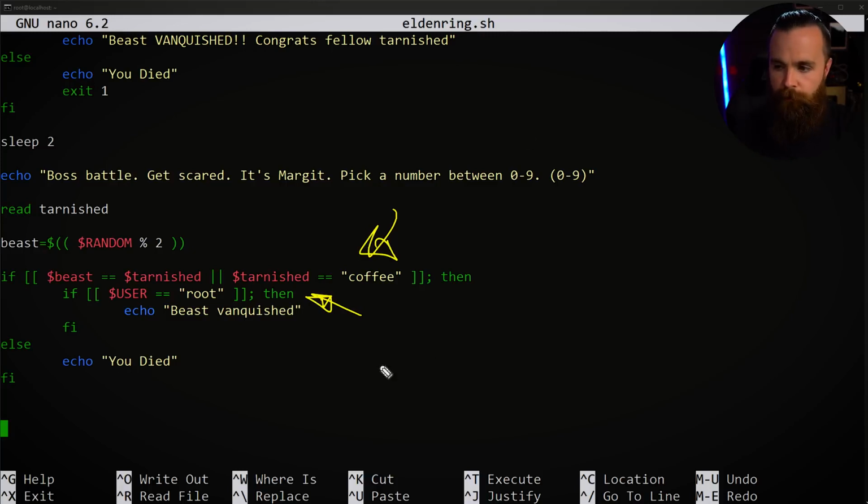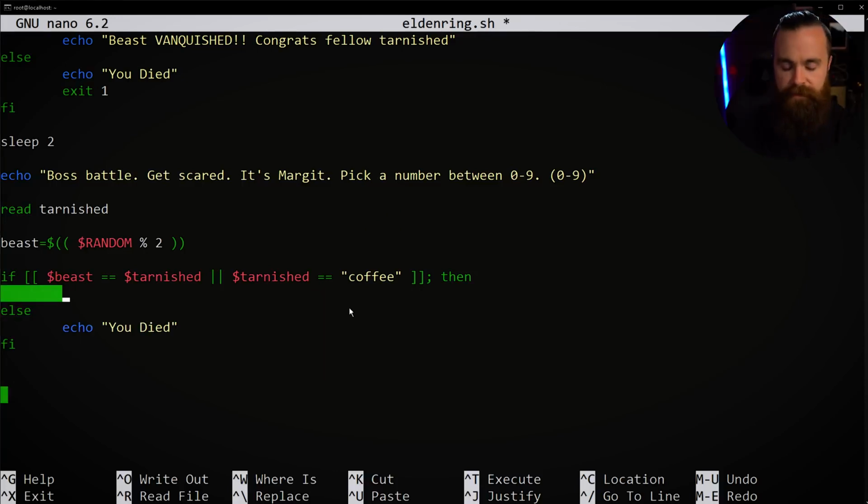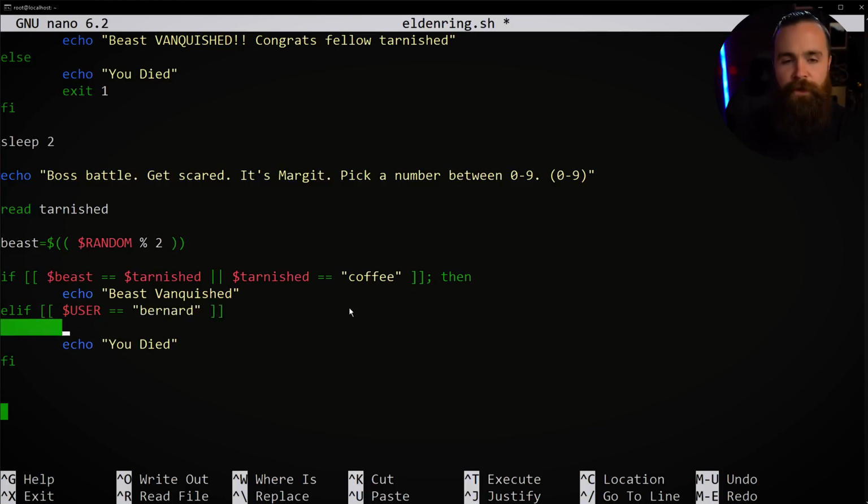There's one more we can do though. That's kind of cool. It's called an elif. It's else if. Check it out. So let's take out a little extra if here. Let's say if you do have the secret code coffee, beast vanquished. So that's in place. So this is kind of back to our original thing, but instead of doing the else right away, we can change the else to elif. And here with elif, we'll do another statement. So let's just do the same one we did before. If user, and this time we'll say if user equals Bernard. That's our evaluation. Then we'll do something.